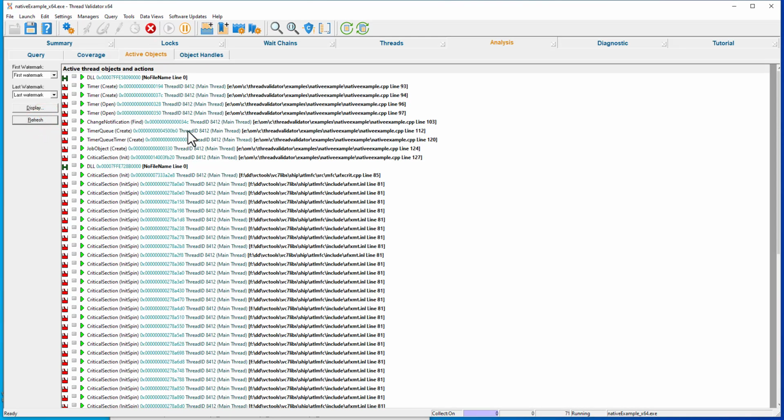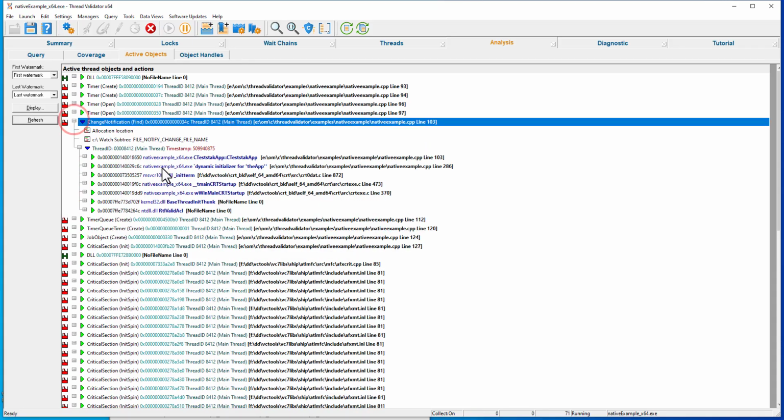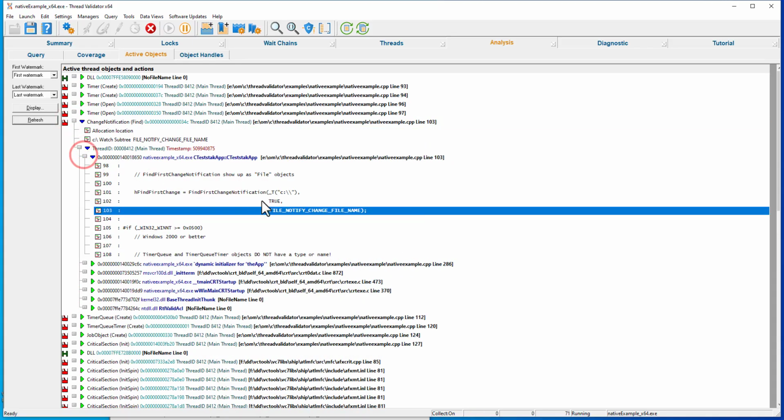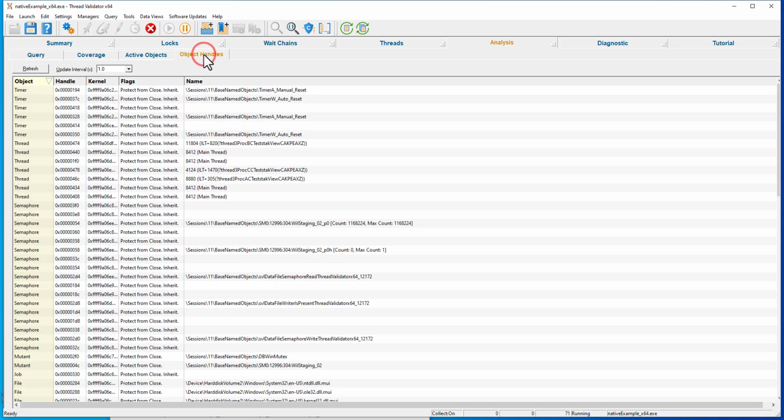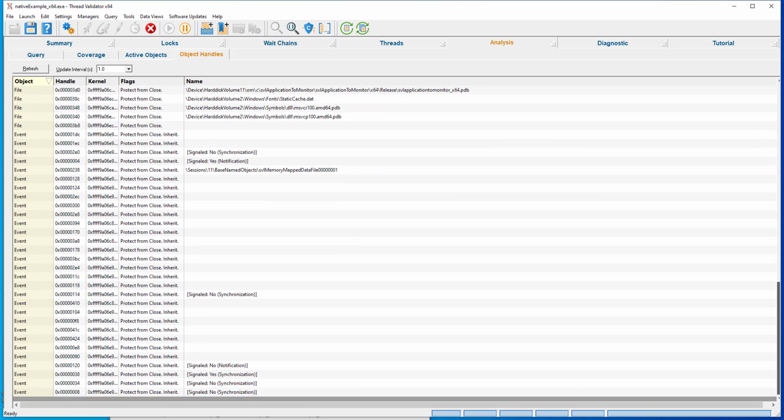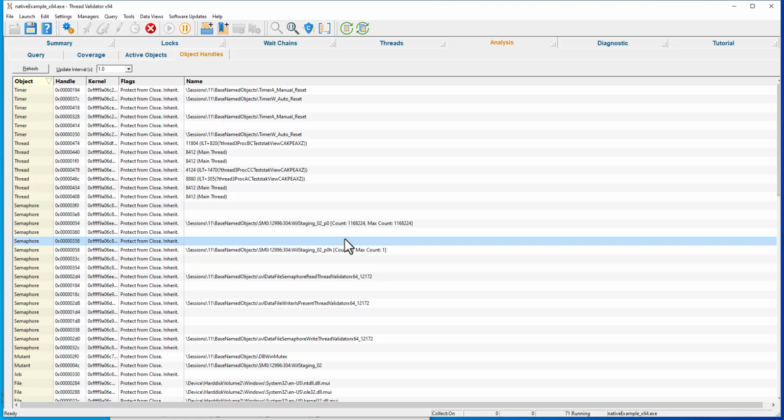Go to active locks, refresh that. You can see where everything was actually created. So here we've got a find first change notification for when a directory contents are changed. Object handles, these are all the handles opened by the kernel in your application. You don't need this information very often, but occasionally it's very useful to have on hand.